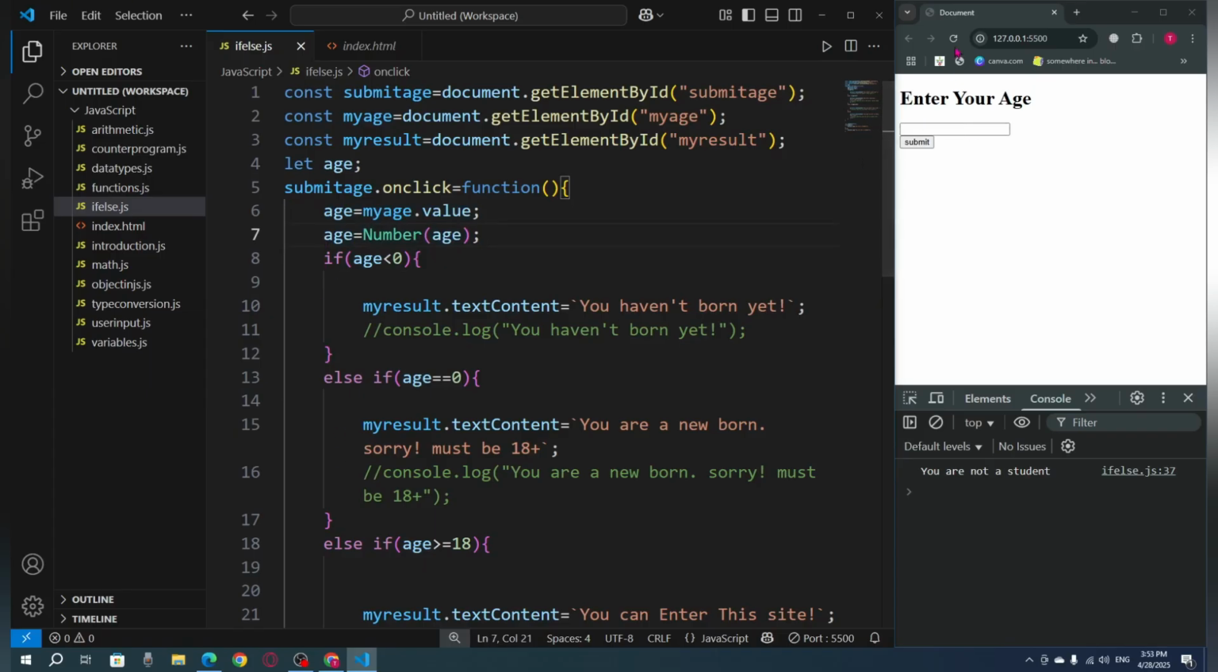What the heck, man? Now let's say I set 125, and here you can see you can enter this site. Now it will actually work. If I say 0, here you can see it fulfills the condition. So yeah, you are a newborn, sorry, must be 18 plus. Now let's say 18, you can enter this site. Now let's say -1, submit, you haven't been born yet. All right, so it's working, right? Big mistake. Okay, that's it.